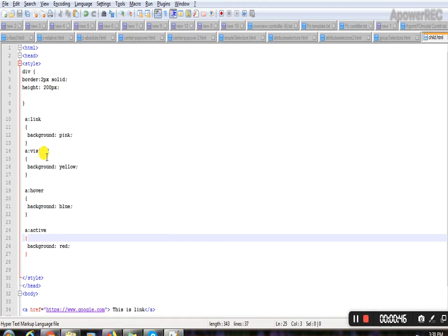So this is the link. So next, visited: when will this get applied? When we have already clicked that link, which anchor tag link we have clicked, then this style will get applied, after it is clicked. That's the reason why in Google, when you did some search and clicked on one of the search results, and when you search the same results again, the anchor tag which you clicked already will show in a different color. This is the reason.